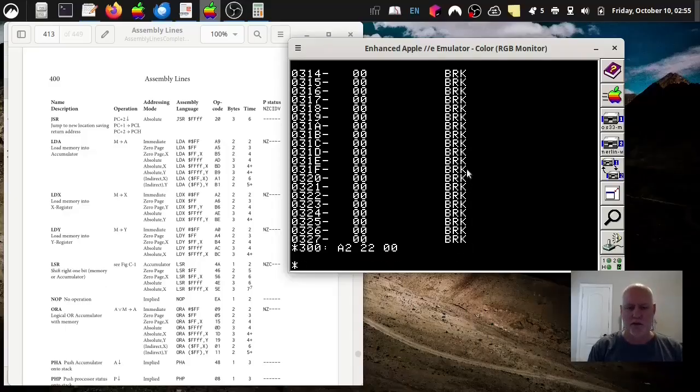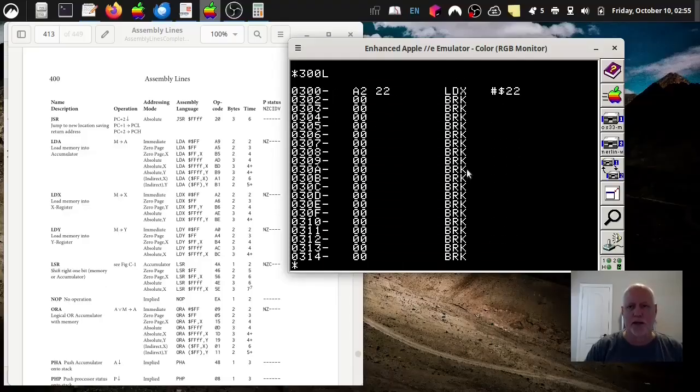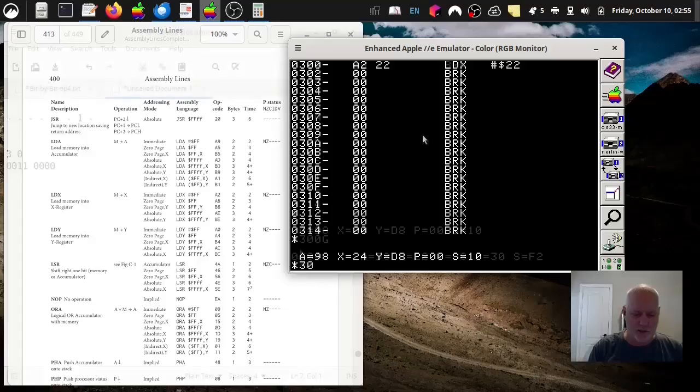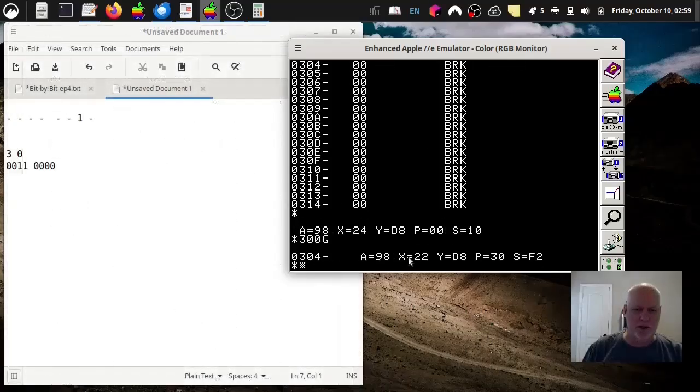So we're going to run this code. Let's disassemble it and take a look. So right now we've done LDX, immediate value of 22, and then we're going to break. Let's run it. Let's remind ourselves what the registers have in them. All right, X has 24, the S thing has 10. We're going to execute our code, 300G. Because it broke, it shows us the contents of the registers.